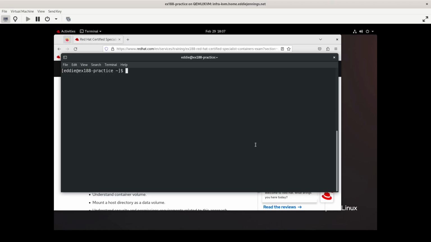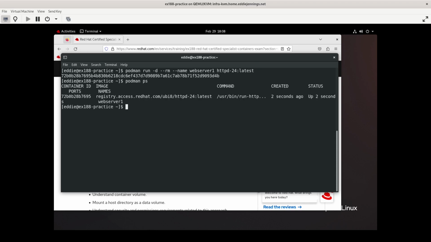So we're going to start an HTTPD container. We're actually going to run this in the background. We'll do RM when we're done dealing with it. And we'll give it a name, web server 1. And we're going to run the HTTPD latest. And that gives us our container here.